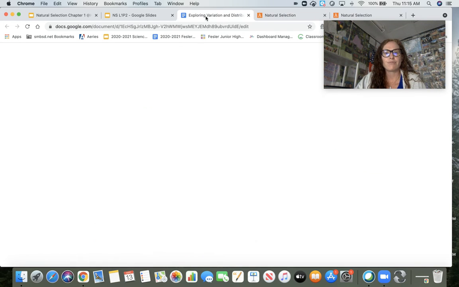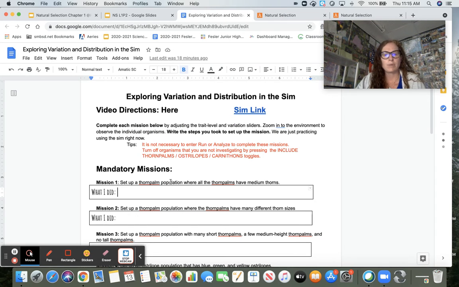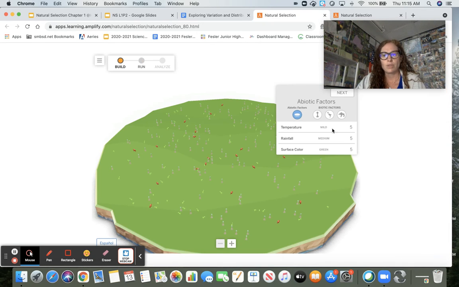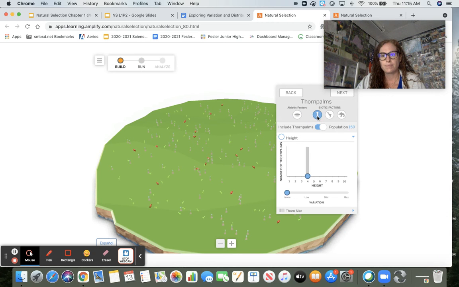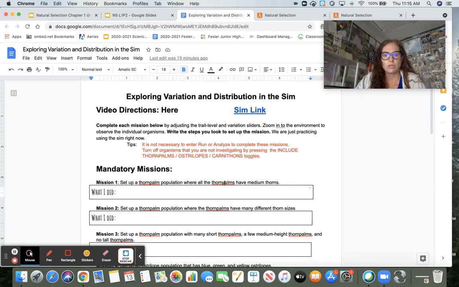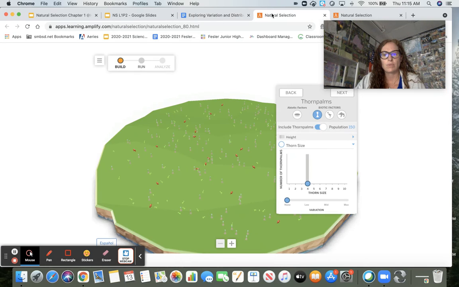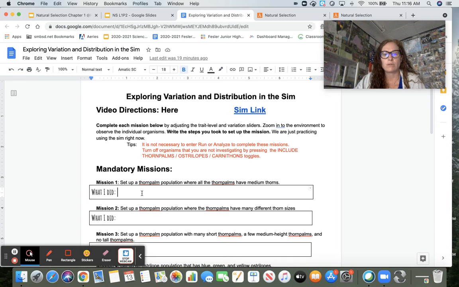Our first mission here is to set up a thorn palm population where all the thorn palms have medium thorns. So over here, I'm going to click on the thorn palm. Notice it gives me the trait for height, and I don't care about height for that one. I care about the thorn size. So I can go to thorn size here. It said medium thorns, so to me, medium would be like a 4 or 5, probably a 5. So I'm going to move that here. And that's all I have to do for that one. Then I'm going to write down here what I did.